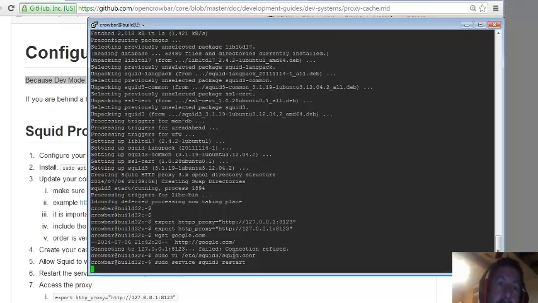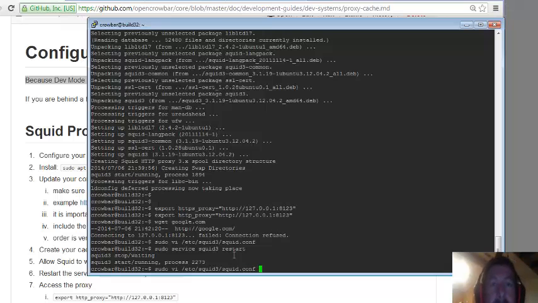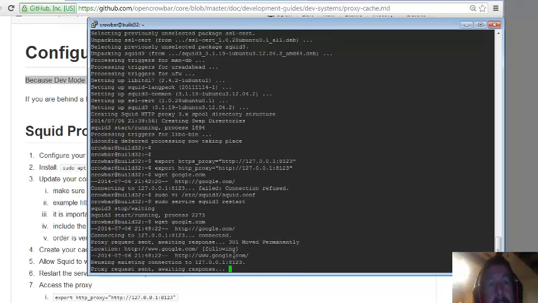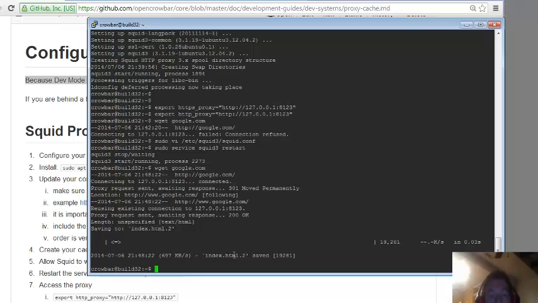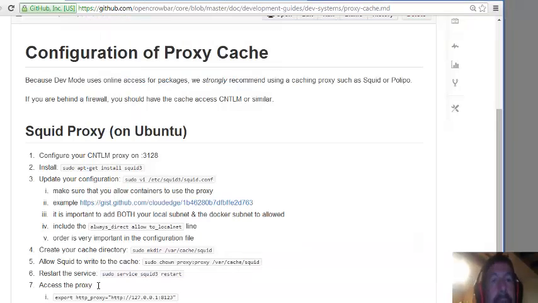And if I've done this correctly, good, when I get Google, it goes through the proxy. You actually see it's telling me it's going through the connection and it should be good. So now I've actually got a proxied connection outbound, which is very helpful for speed performance, and I've basically completed these steps.